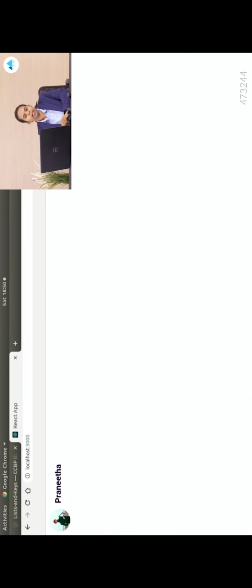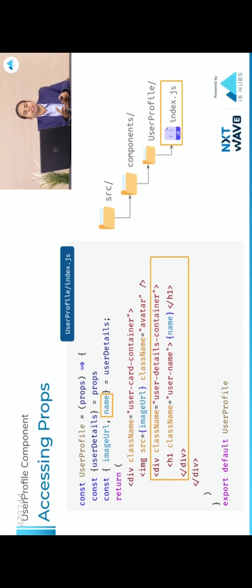So there you can see the output, right? So we have the image and then there's the name. I've given Pranita, so that's the reason we got Pranita here, okay? So we are done with this step. Okay. So now let's proceed further.